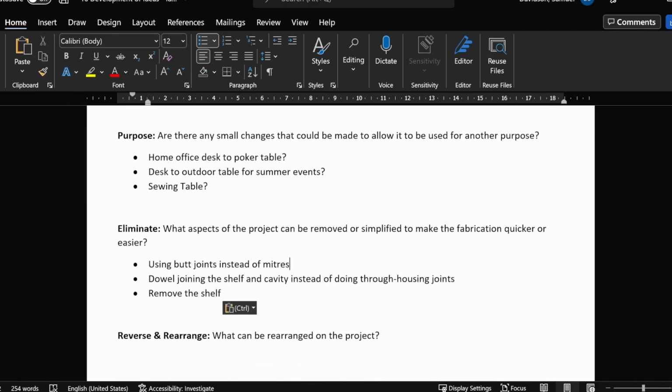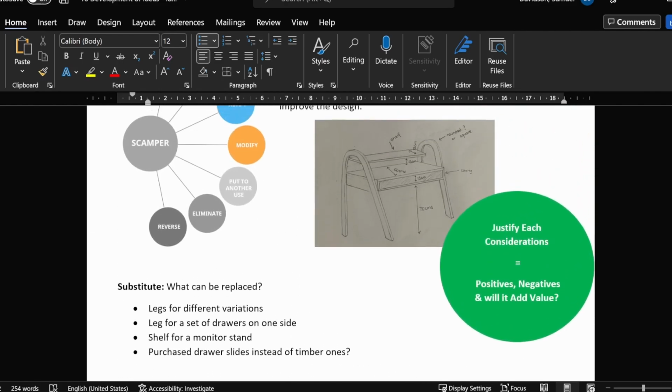Then consider, for this design, you could use dowel joints to combine the shelf and cavity to the legs rather than using housing joints. Or you could just remove the shelf itself. Now, once again, these are just concepts that you're considering, and then you can make your choice from there. Also, depending on how my fabrication is going, if I'm behind schedule, I'll use butt joints. If I'm not, I'll use miters. Things like that. Now, remember, justify. Yes, that's right, I'm that guy to remind you to justify. Positives, negatives, and of course, will it add value to your design?